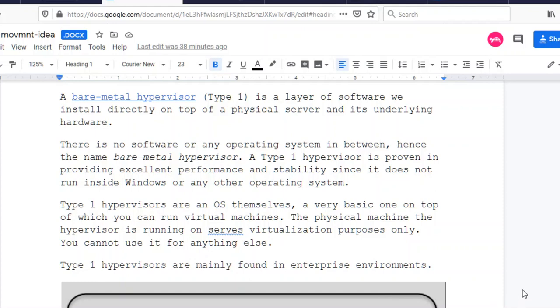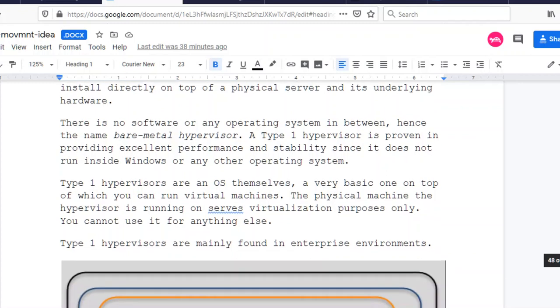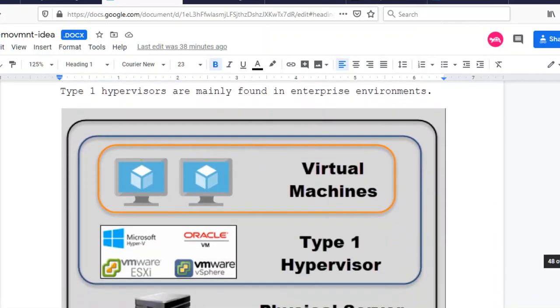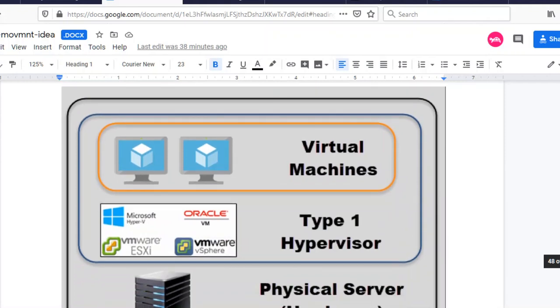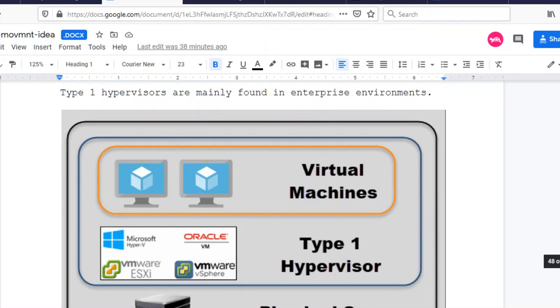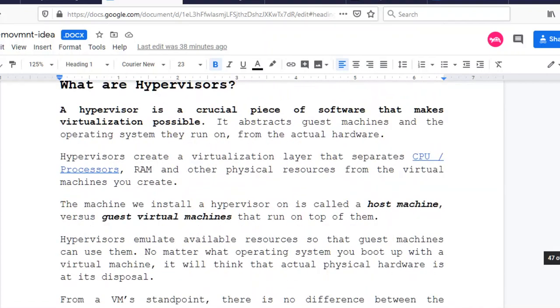So type 1 hypervisors are mainly found in enterprise environments because, can somebody tell me why? Why are they always in enterprise environments? Because there are many computers that are required in an enterprise environment. There are many of them. So they use the type 1 hypervisors to save money. Right?